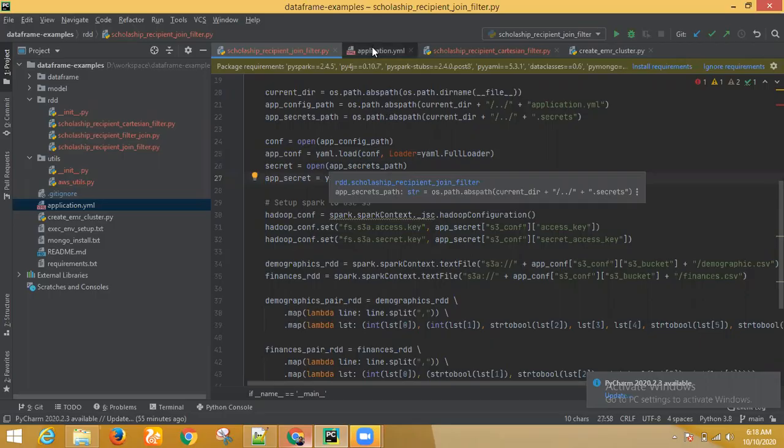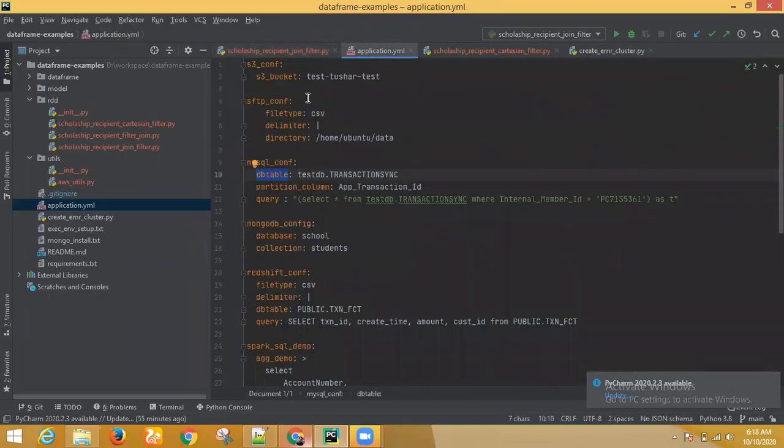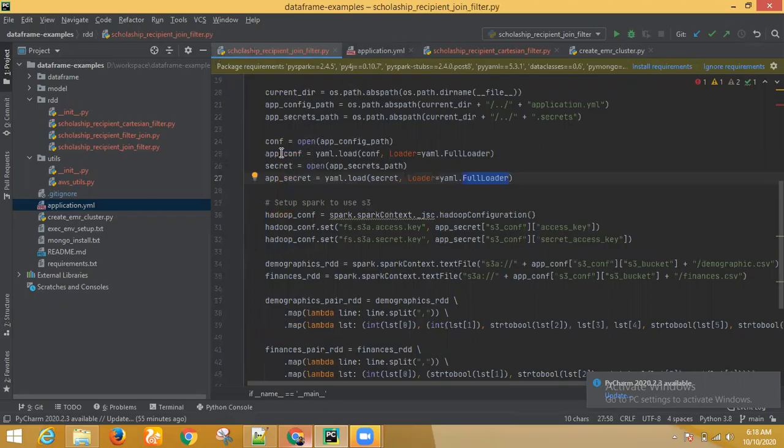The dictionary has a root element, sorry, this dictionary has a key called s3conf, inside that a sub key called s3 bucket, and the value is this, like that. So now this app conf and app secret are the two dictionaries having a whole bunch of key value pairs. And then you are saying Hadoop conf.